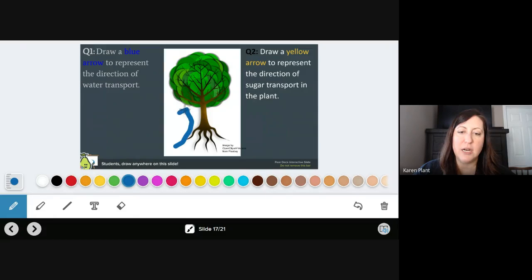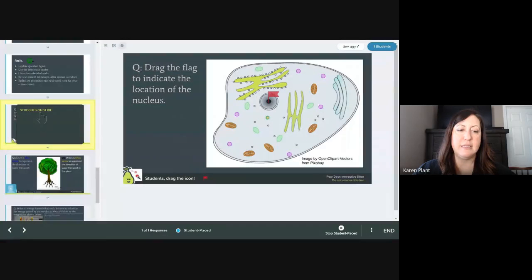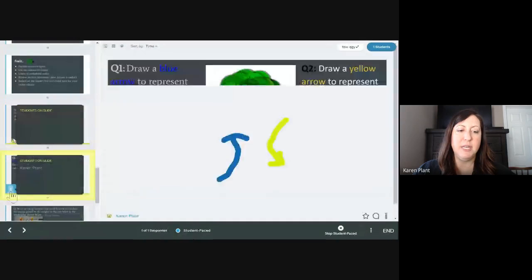So I know that water transport comes from the roots. So I'm going to draw a line up like that. And then I'm going to use my yellow arrow to show that sugar is made in the leaves and it needs to go to the roots so that everybody can eat. And there we go.